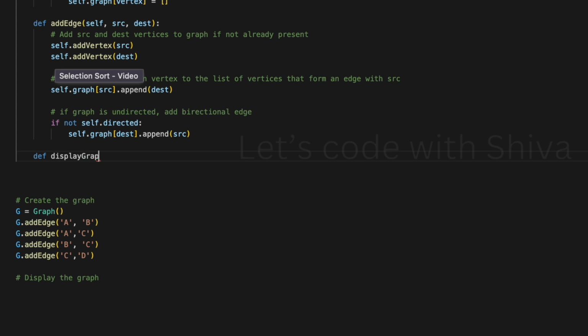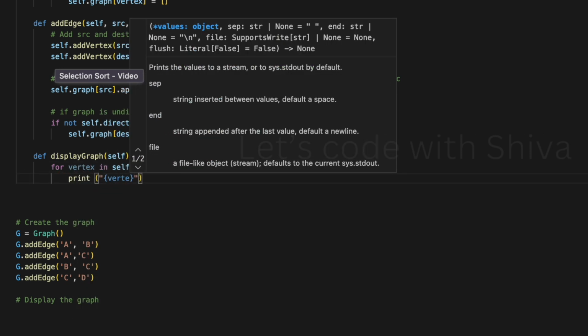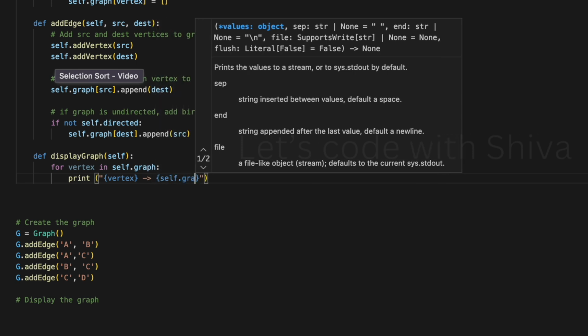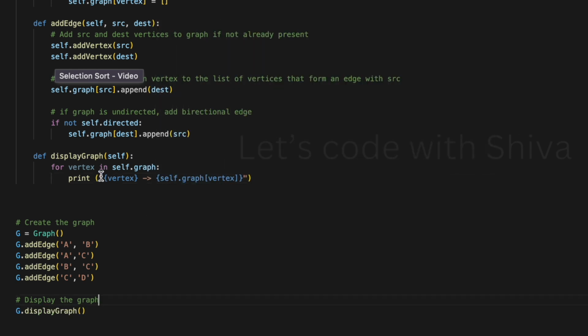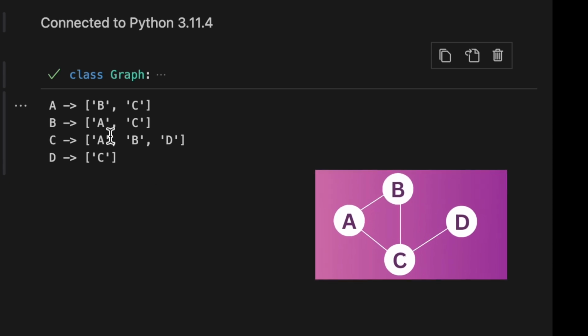Now let's display the graph. So displaying is pretty straightforward for us because we've used a dictionary to depict the hash table. So we'll just iterate over each of the keys in the dictionary and print the values. And let's also use an f-string here so that it gets formatted correctly. Now let's run the program to see what the adjacency list looks like. Awesome, this is exactly what we've expected.